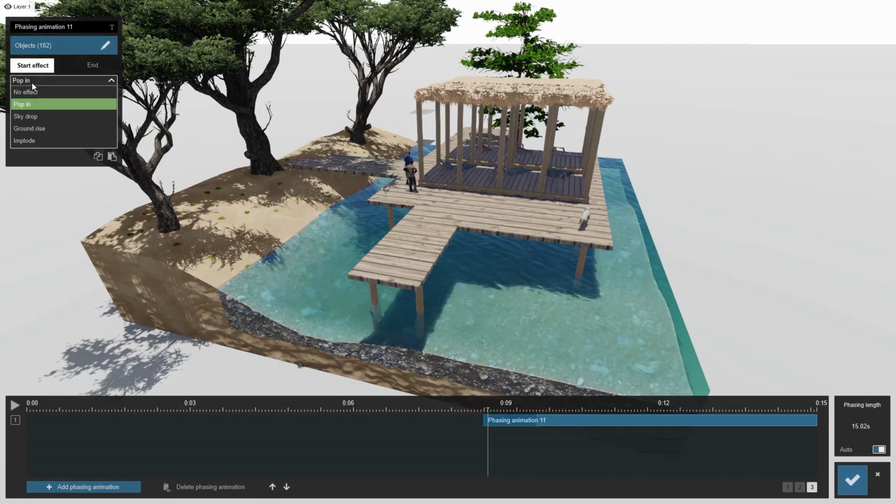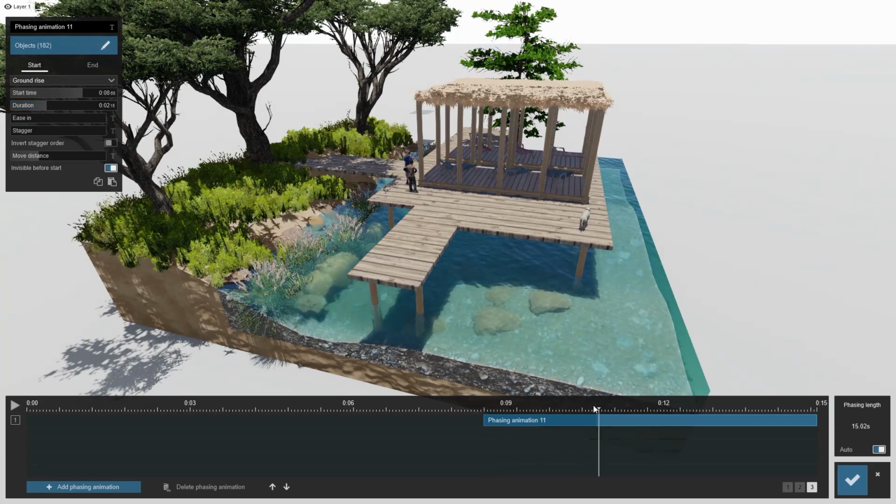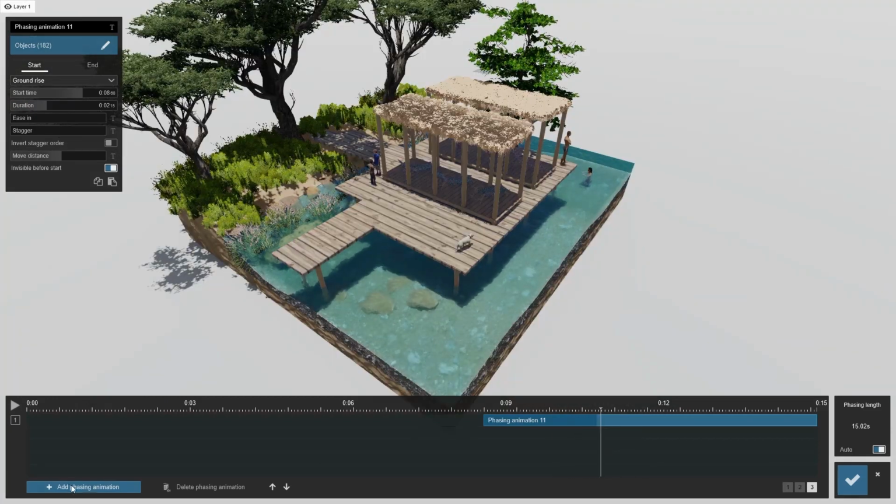For the grass, of course, we will change the animation type to ground rise, and duration 2 seconds, ease in. So it looks nice.